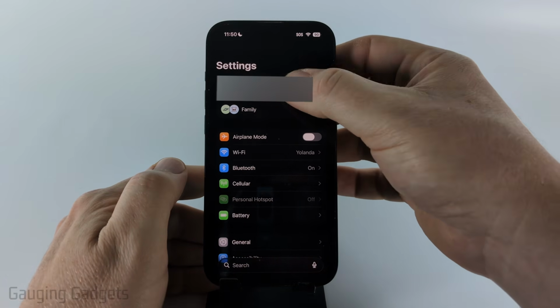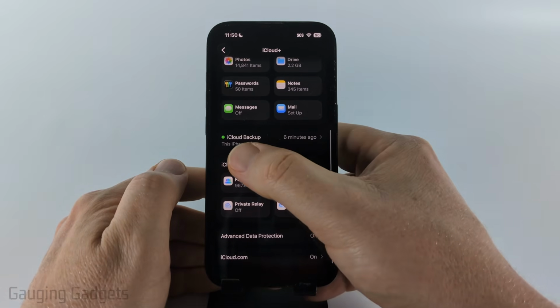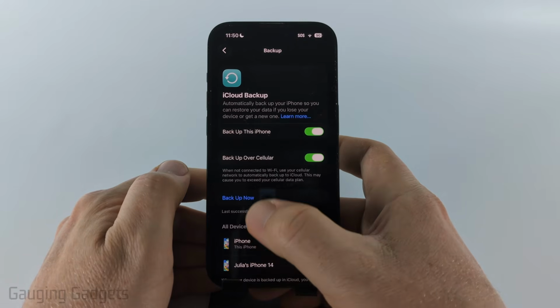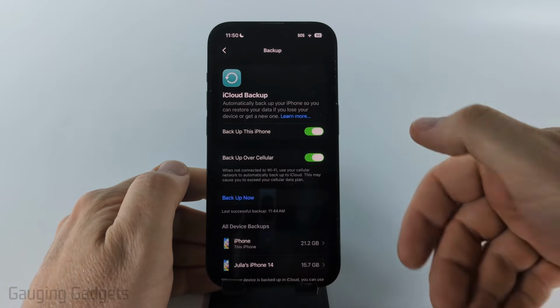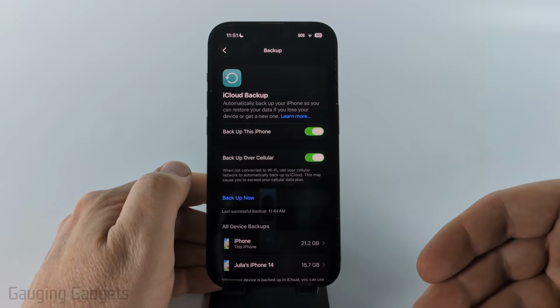all you need to do is select the top where it says Apple ID account, then select iCloud, then just scroll down, and what you want to select is iCloud backup. Once in here, you'll be able to see the last successful backup. And if it's been a while, go ahead and select backup now, and that'll just make sure that everything that you want backed up will be backed up.